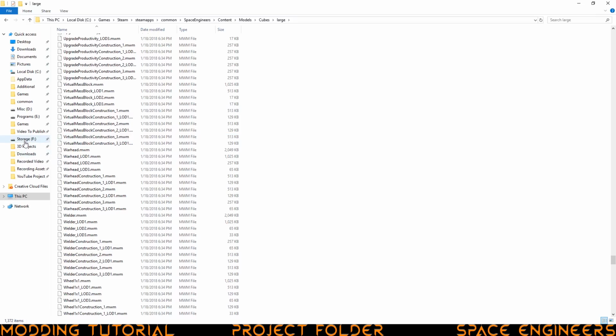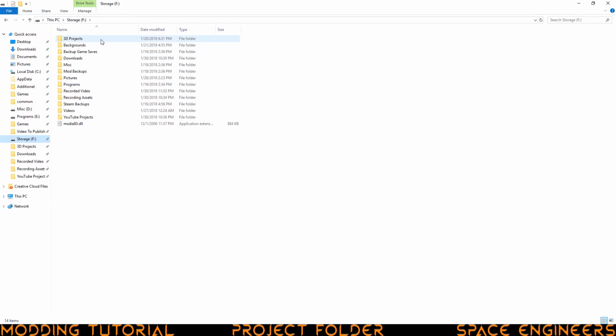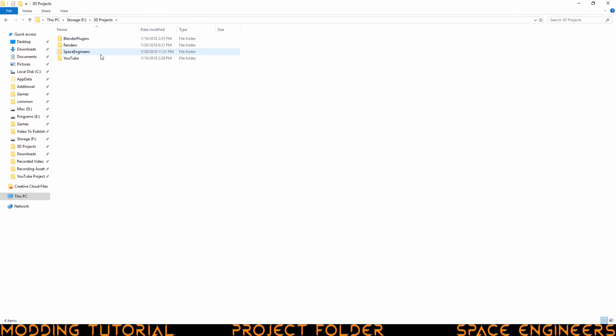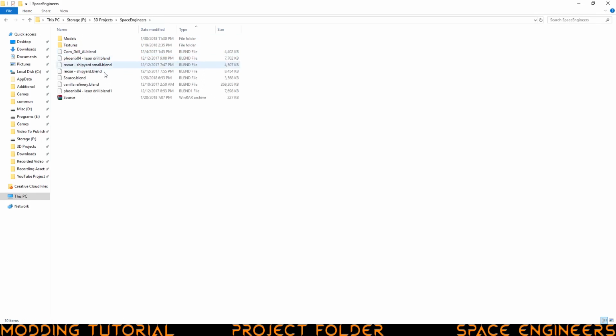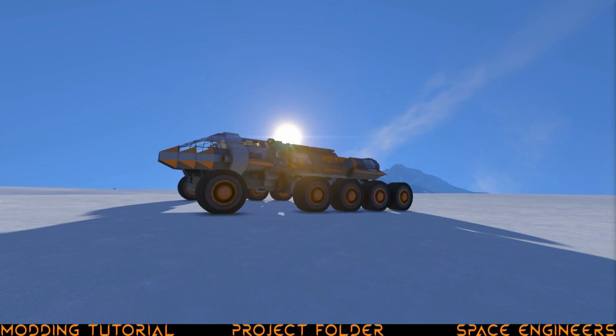So we're going to go back to the storage drive, and here we can see I have the 3D projects folder. We have the three folders that are important to us: the Blender plugins, renders, and Space Engineers. Going into the Space Engineers folder, we can see we have our models and our textures. If you ever need inspiration or need to follow the vanilla file path, just go to the game folder like I showed you, and you should be able to find plenty of examples in there on how your folder should be structured. And that pretty much wraps up this project folder setup video.